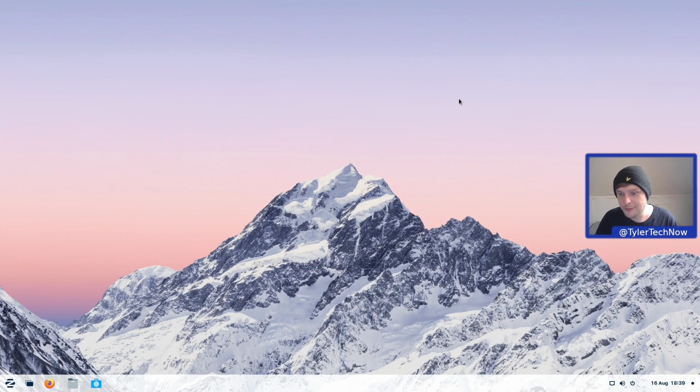Now with all of that out of the way, I think the best thing for us to do is start with the default look and feel of the desktop before we go into the different layouts and new features of Zorin OS 16, as this is the first thing anyone who installs Zorin OS 16 is going to interact with. So out of the box, I really do like the way it looks.